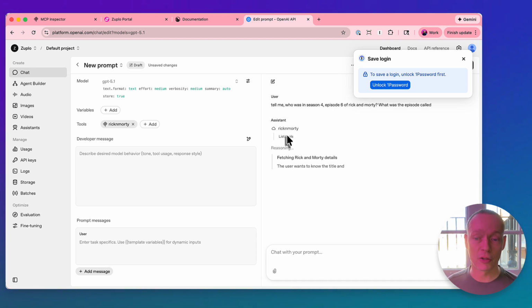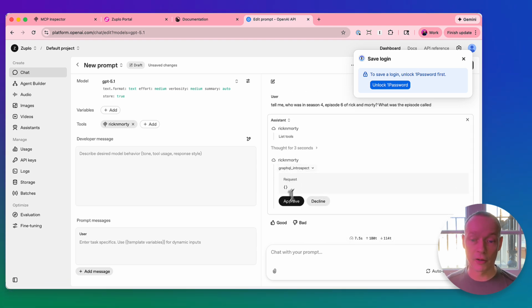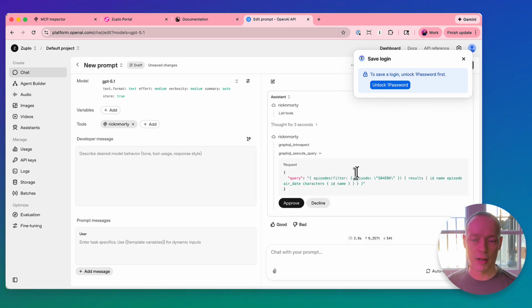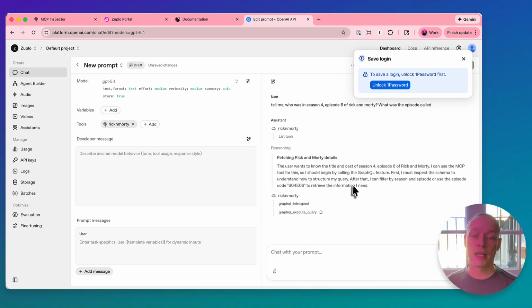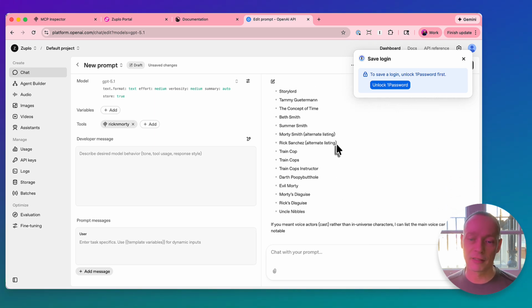So it's expecting the tools. It's going to fetch that. The user wants to know. So now it's saying, okay, it needs to introspect. So it's going to introspect first to work out how to call it. And then it's going to execute a query. So I approve that because I've left the human in the loop option here. And there you go. It says Season 4, Episode 6.